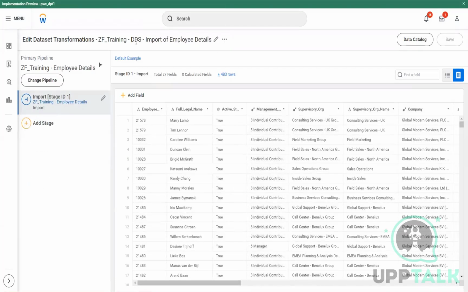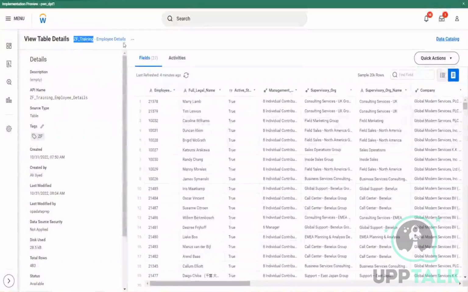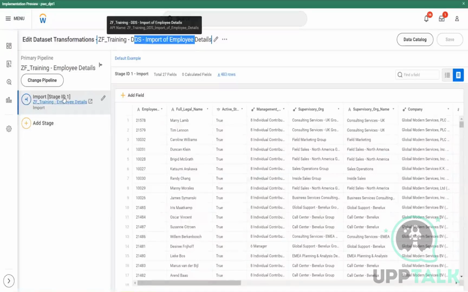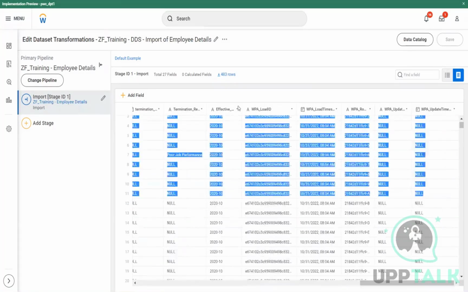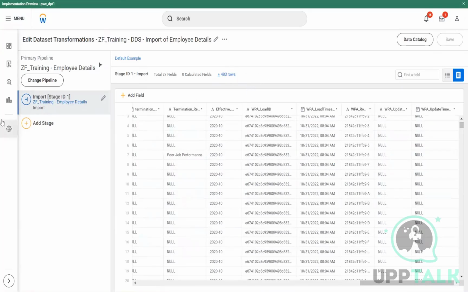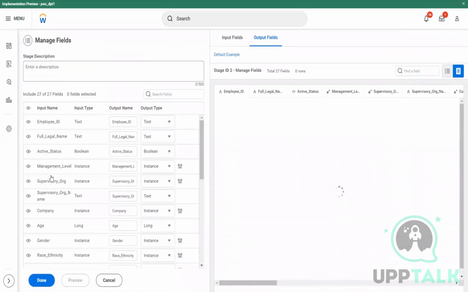So I have imported this employee details. I imported this ZF training employee details table into this derived data set when I created it, right? That's what we did yesterday. Now I want to modify some fields, or I want to add certain transformations into it. So this is where I'll add a stage, and let's select the manage fields stage.